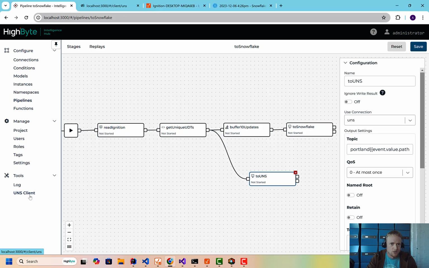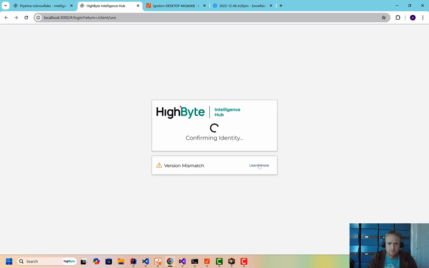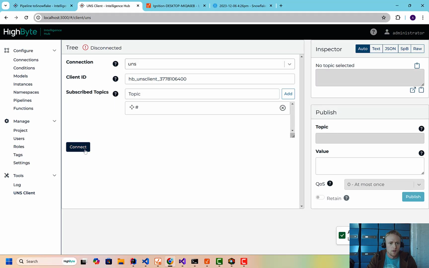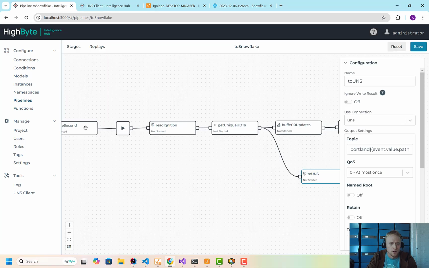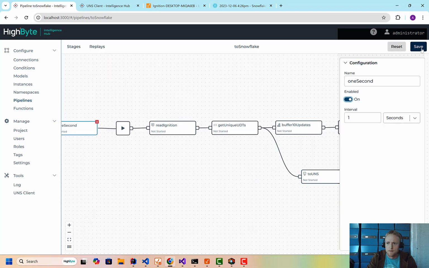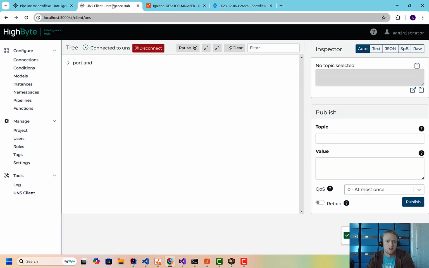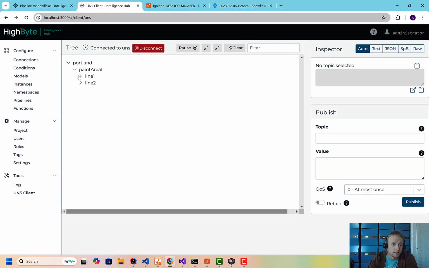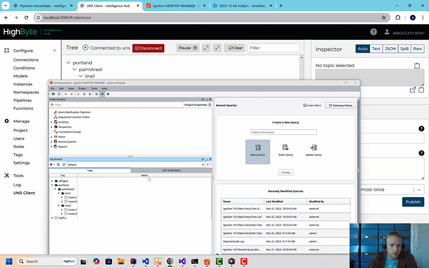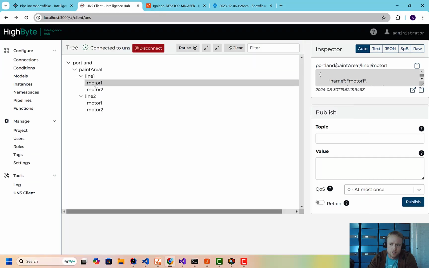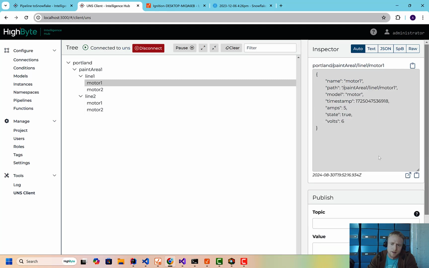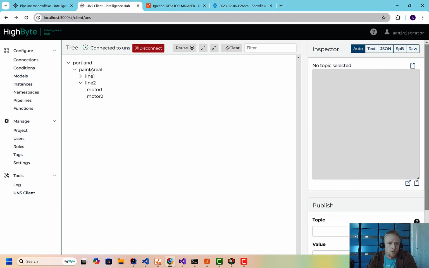So let me bring up the UNS client. We'll connect in. And then what I'm going to do is go back and turn on this flow. And once a second, again, this is going to wake up. And if we look, we can see that's the Ignition address space being published over MQTT and JSON format. So you can see we're adding a little bit of metadata, but you can control this if you want. This could be SparkPlug B as well. We could create a SparkPlug B output and send it the same way.